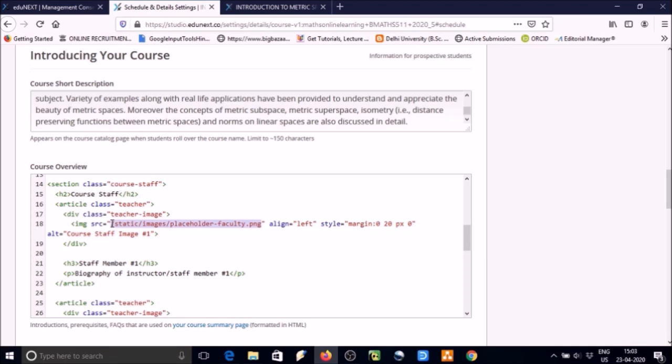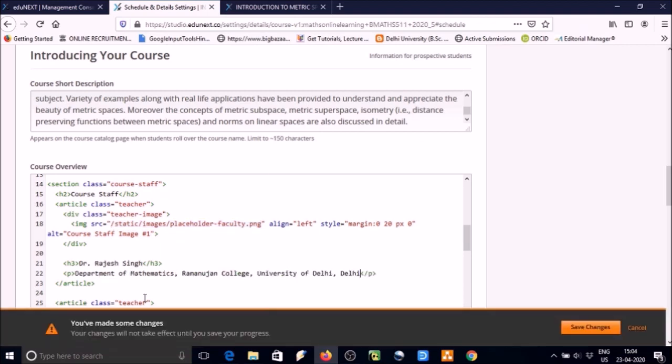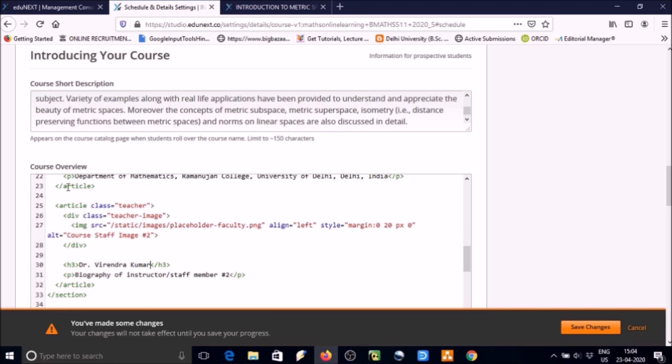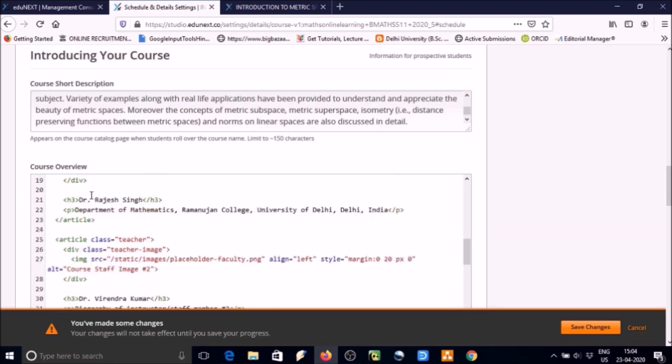Actually, this course overview can be changed through HTML codes. So one has to know a little bit of HTML, and all HTML code will work there. The link we see here at line number 18 is for uploading and placing the picture of the faculty.